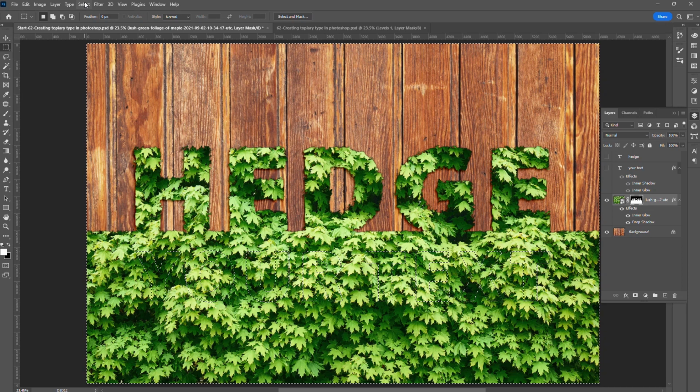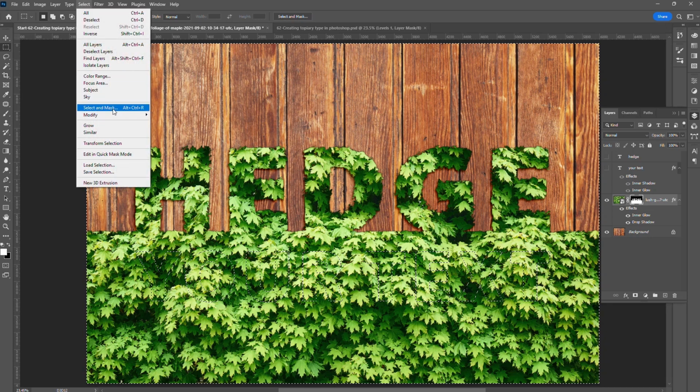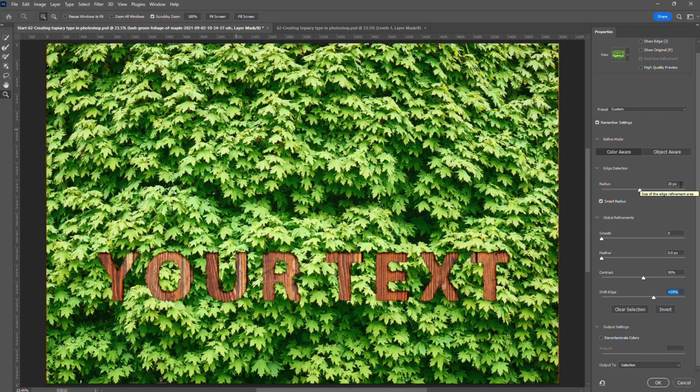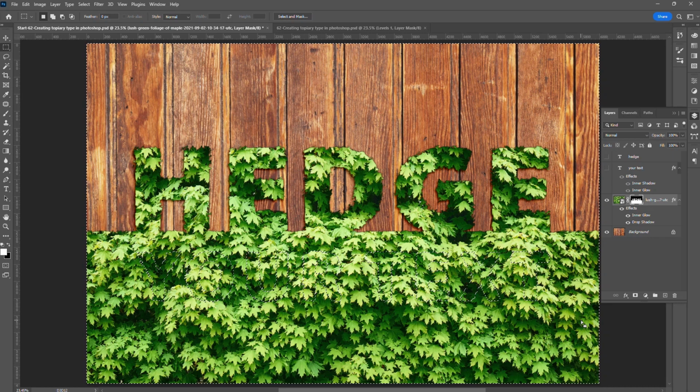Let us continue and modify the selection. Go back to Select, Select and Mask. Give it a radius of 20 pixels, contrast of 50%, and shift the edge by 25%. This is the kind of cutout it gives us. Feel free to play around with the radius as you wish. More of the radius, that is what it gives us, and less of the radius, that is what it gives us. Click OK.